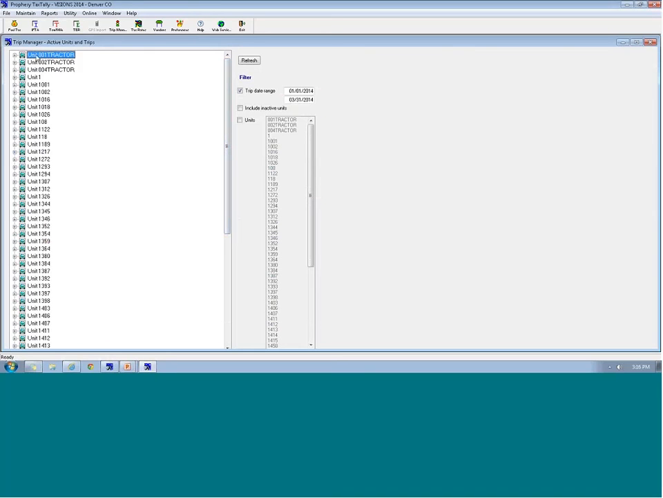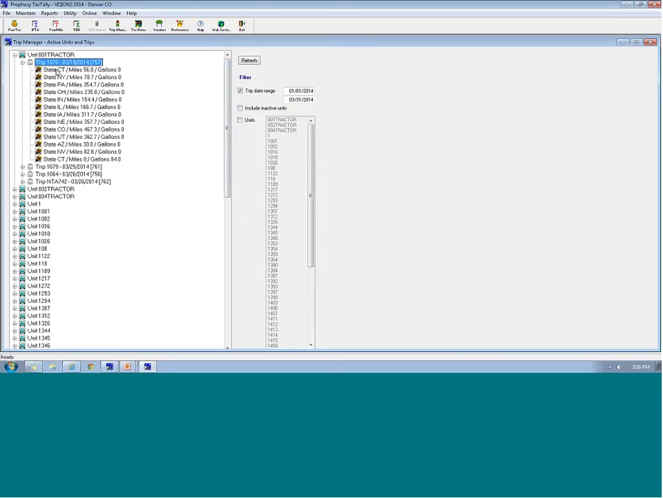When you are using the Trip Manager as a way to browse, it's like any other tree view type of functionality. When I click on the drop-down, it's going to show me the trip transactions. Notice I have 3 trip numbers and a fuel purchase. If I click on the fuel transaction number, it shows me that I have 150 gallons in Missouri.